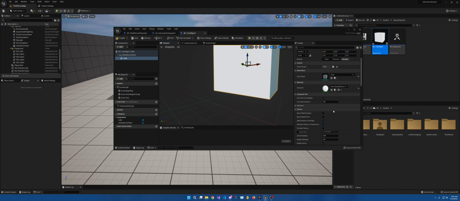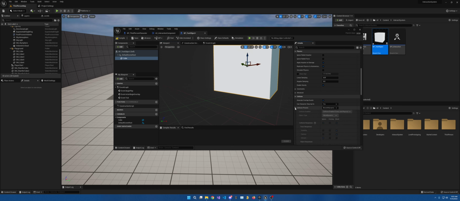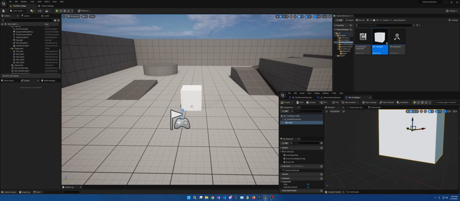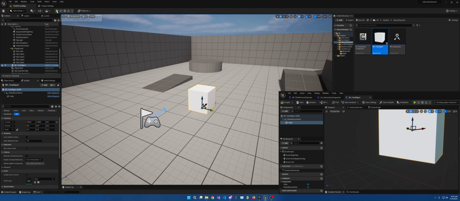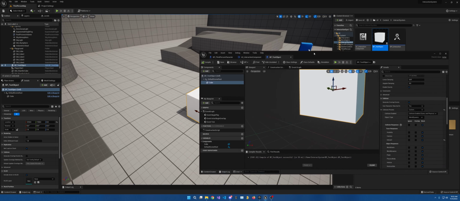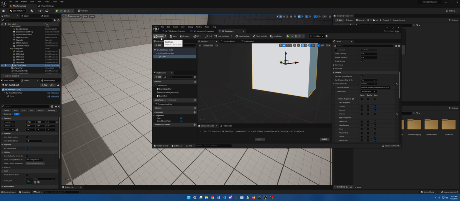And with the cube selected, we're going to scroll down to collision. The collision presets, not default. I'm going to keep it at block all dynamic, and then change to custom. And interact, we're going to want to put to block. Compile and save. So now we have that. Let's place this here. We hit play. Compile and save. Okay, we're going to have to assume it's doing its thing for a moment while we set up everything else.